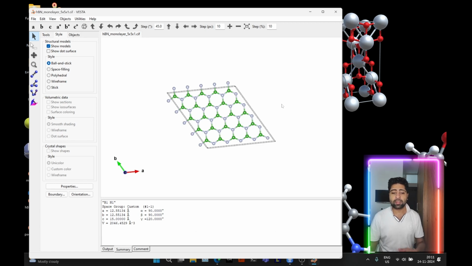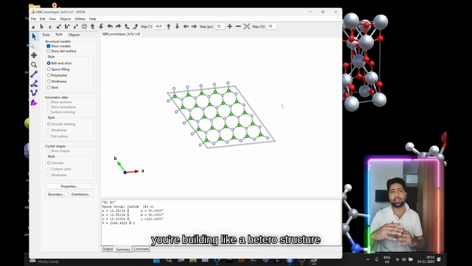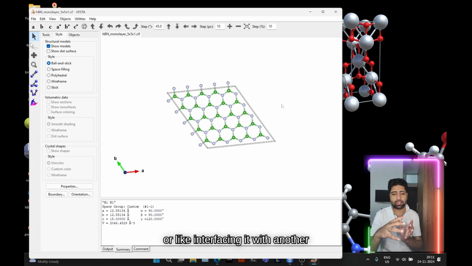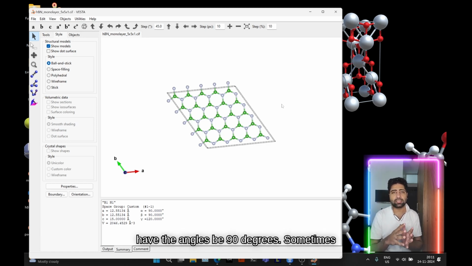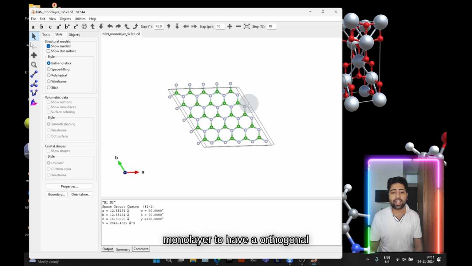For some applications, for example, if you're building a heterostructure or interfacing it with another material, it is sometimes beneficial to have the angles be 90 degrees. Sometimes some software only works with 90-degree angles and requires the unit cell to be orthogonal. So there can be some cases where you would want this hBN monolayer to have an orthogonal unit cell.